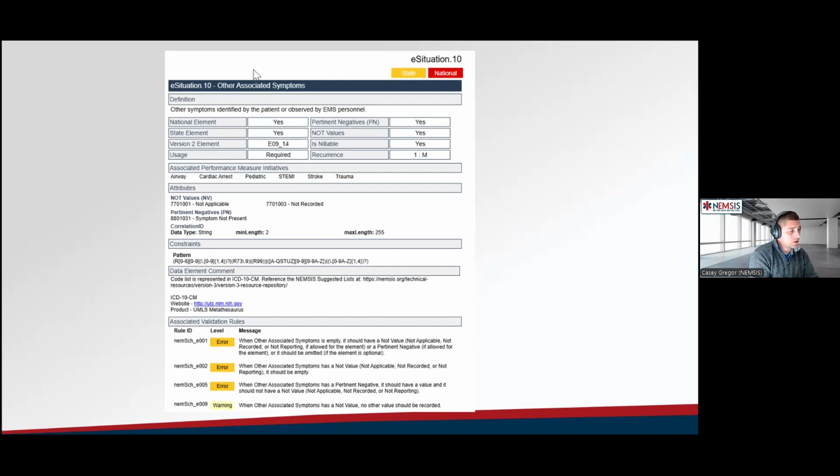Whereas if we go down to the warning, it says when other associated symptoms has a not value, no other value should be recorded. So that's simply saying if you're going to choose a not value, you shouldn't have an associated symptom of chest pain in there, right? It should only be that one not value. But if you are in violation of that warning, your record will still export. So hopefully that all makes sense to everybody.